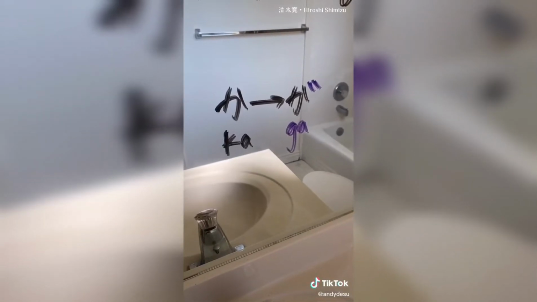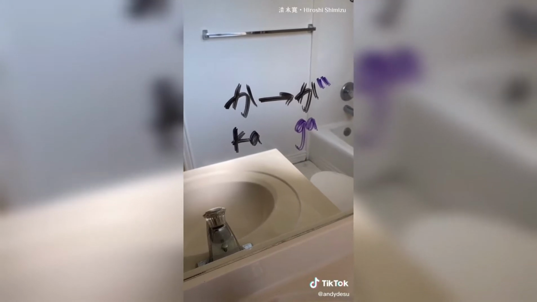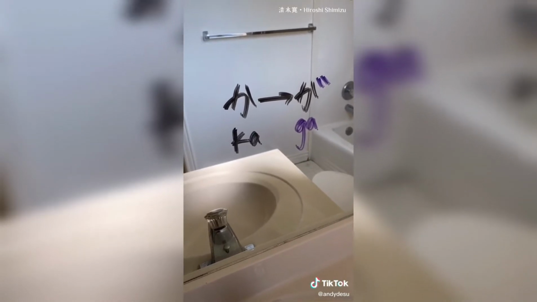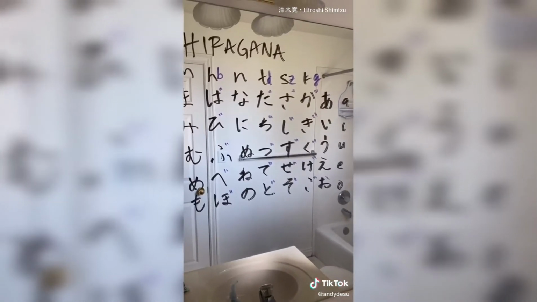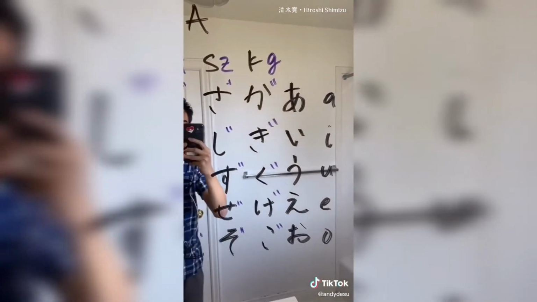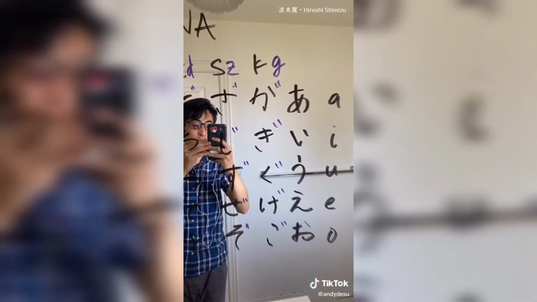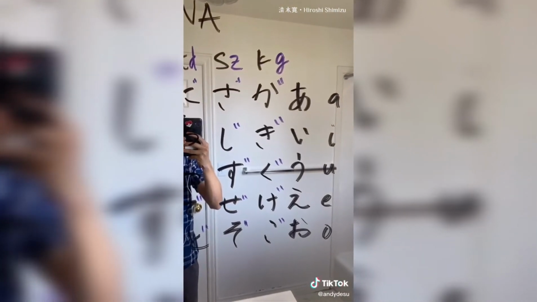Notice when you make the sound k and g, your mouth stays the same shape, but with g, your throat vibrates a little bit more because you're adding voice to the sound. The characters in these 4 columns can have a dakten added to voice the consonant sound. So for example, this column, ka, ki, ku, ke, ko, can be read as ga, gi, gu, ge, go.